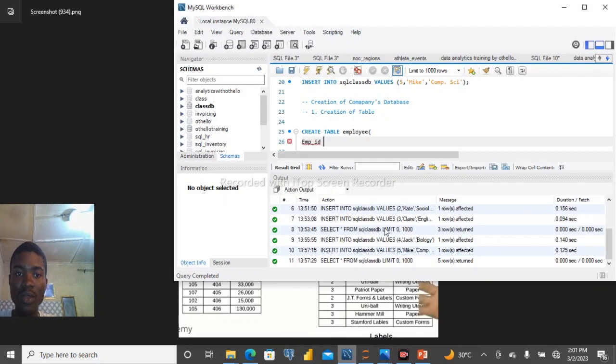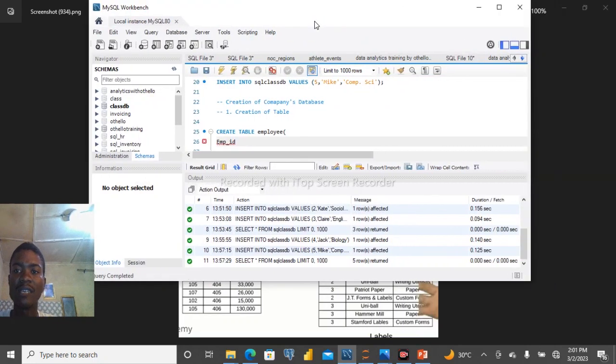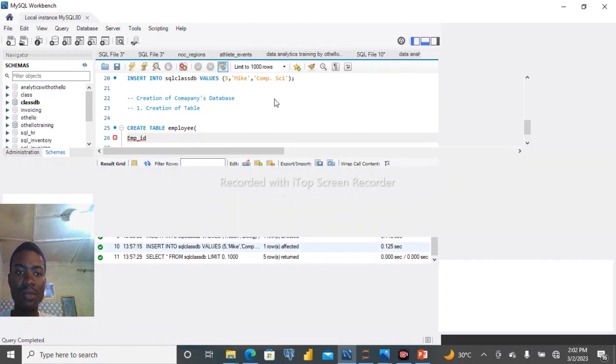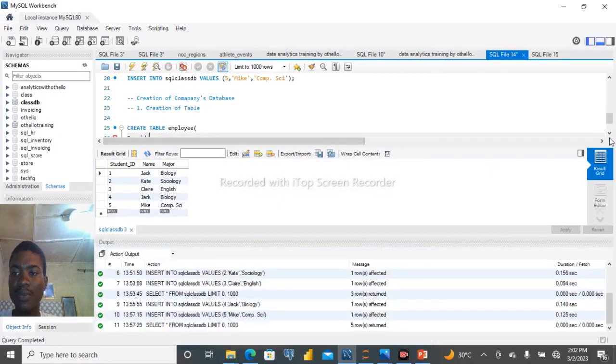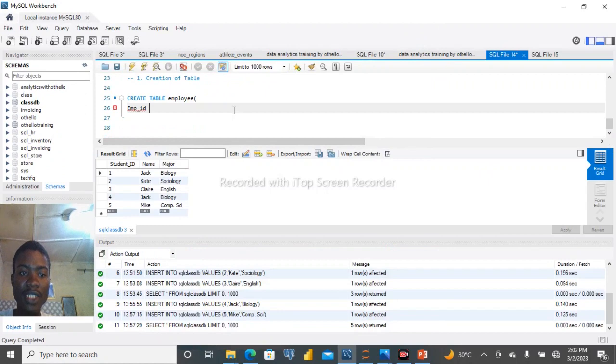So first we have the employee ID. Let me place it here. Employee ID. So an employee ID is actually an integer, because everything we have in that column are whole numbers. They are numbers, so we want the employee ID to accept only numbers. The essence of having a data type is that it's going to make our data efficient.